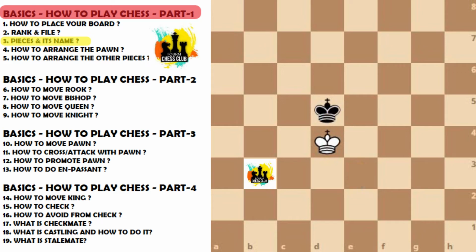The very next piece you are going to see is the queen. The queen is the most powerful piece on the chessboard. As I said, the king is the most important piece; similarly, the queen is the most powerful piece, because with the queen we can do a lot of things in the chess game, which we will see in later parts of the videos. White will have one queen, and similarly black will have only one queen. The very next piece you are going to see is the rook.